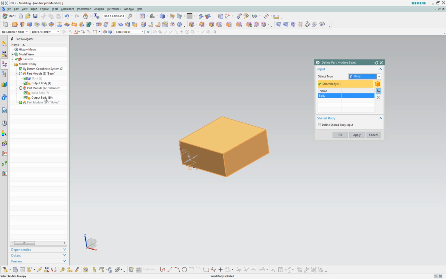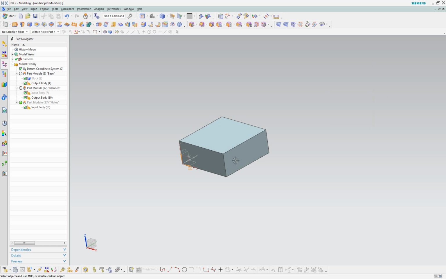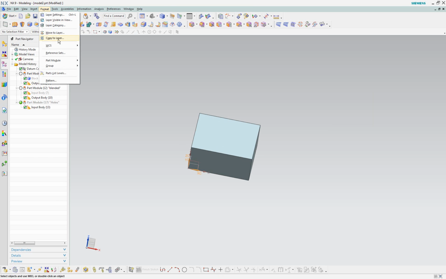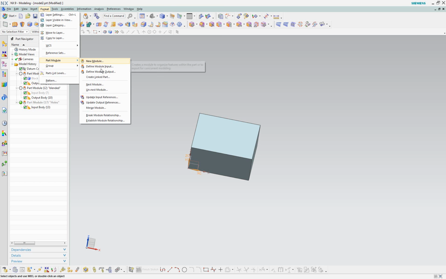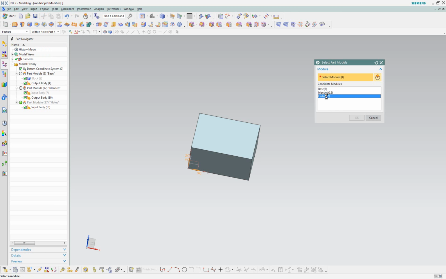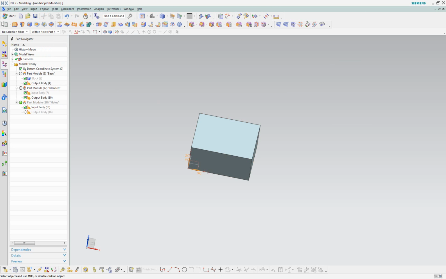So I'm going to make sure that the output body here is selected, hit OK. Now I have my input body, and I'm going to specify a new output, and we'll do the same thing, pick the input body, hit OK.